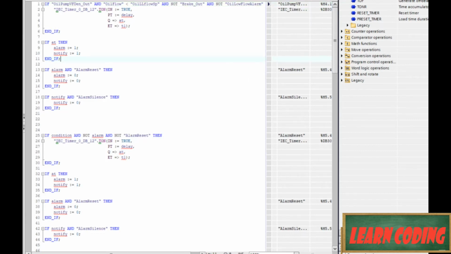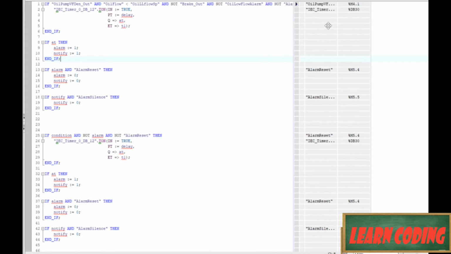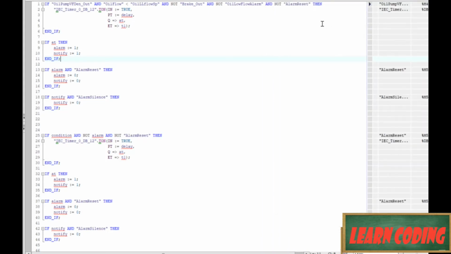Okay, and let me just hide these instructions over here so maybe we can get a little more screen out of this. Just drag that over if it'll let me. There we go. So we've got a lot of conditions here, and if all of those things are met, then we're going to start this timer.